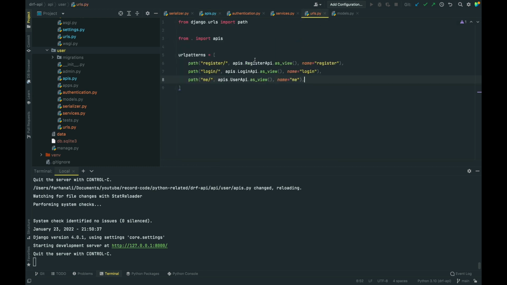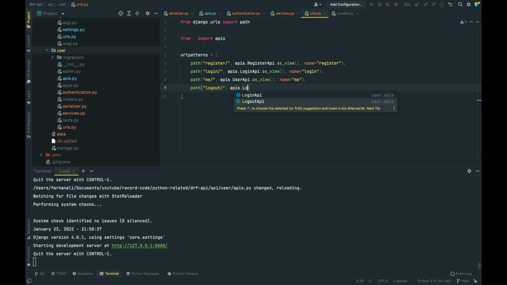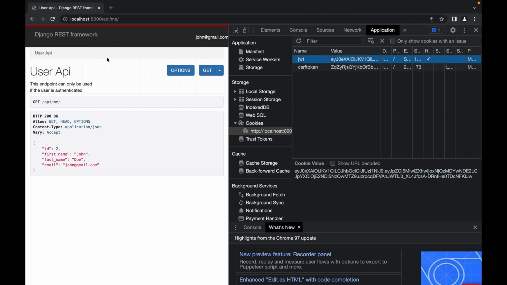Okay, and then let's go to our URLs. Let's add our logout endpoint. So path logout apis dot logout api dot as view name equals logout. Now let's go ahead and try this out.